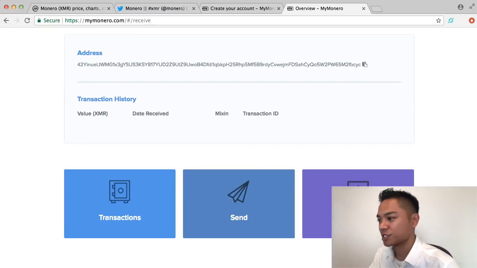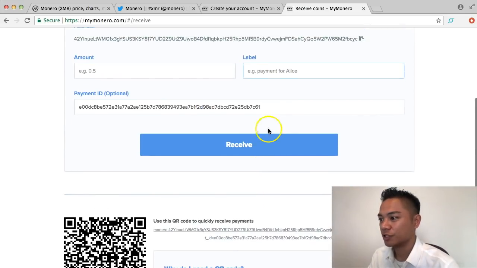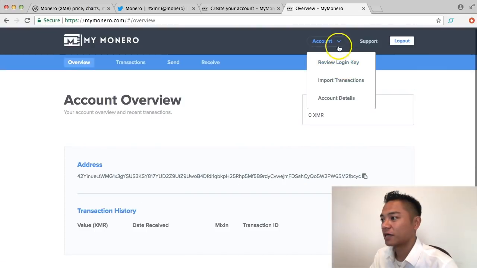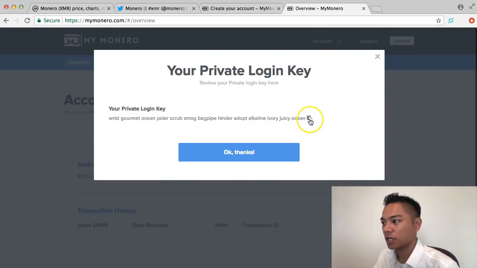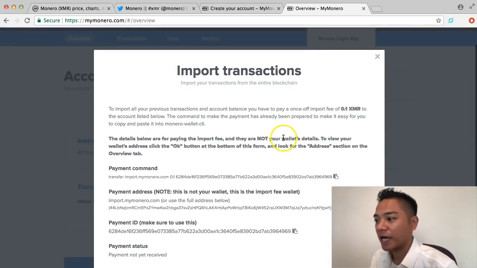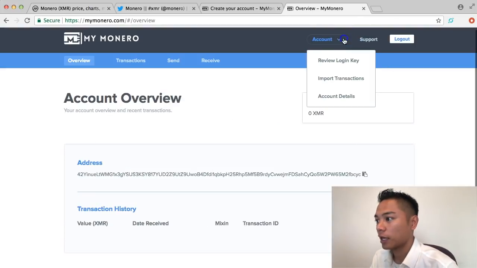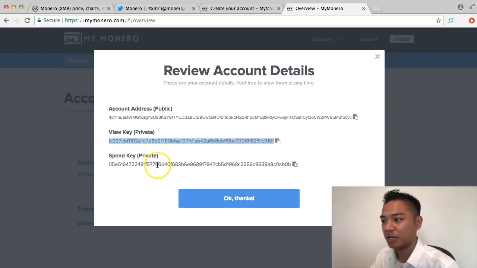If I go back and click receive, it gives me my address right here, the amount I want to receive, a label, and all I would have to do is click this receive button. If I go here on the top where it says review login key, it gives me that same login key right here, which I've already saved in my password manager. And there's an import transactions button right here. Go ahead and check this out if you wish. And there's also account details, which give me my public address, my private key, and my spend key.